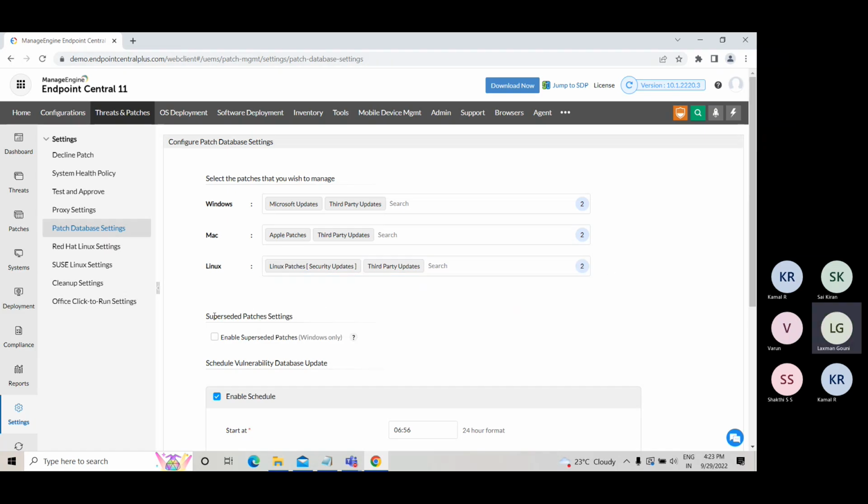And we also have something called superseded patches. What is the meaning of superseded patches? It is giving you a hint here, Windows only.